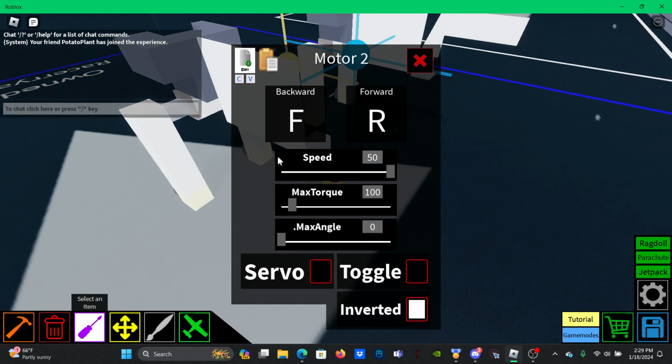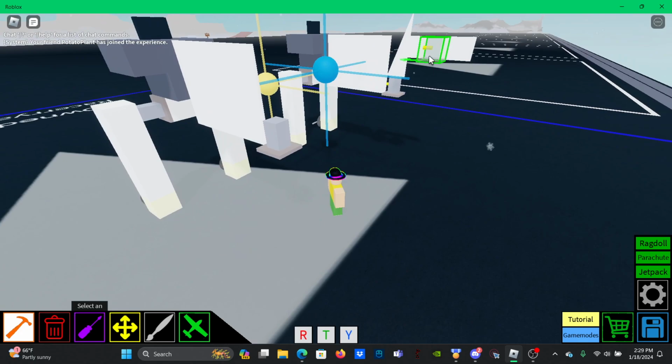You don't need to change these controls. You're not going to be using them at all. This is what's going to make it follow your mouse.